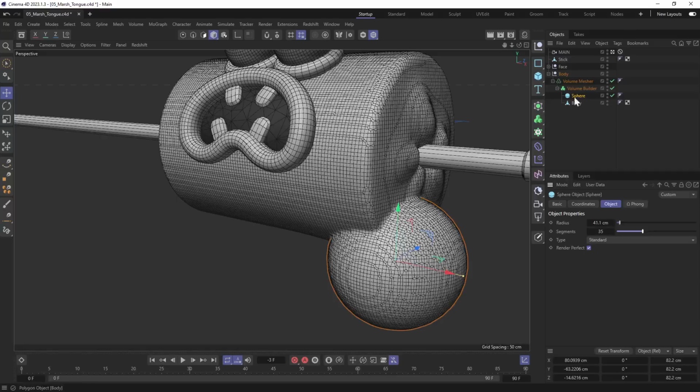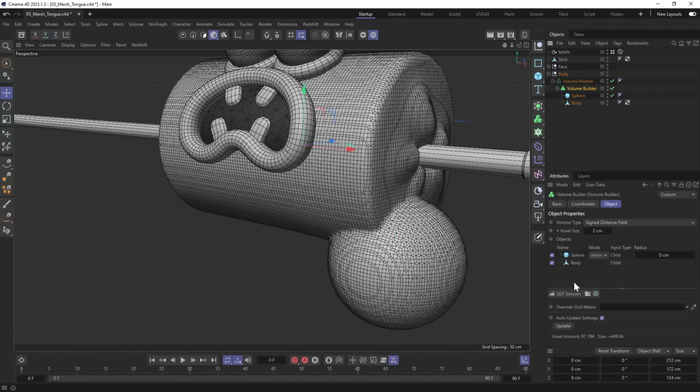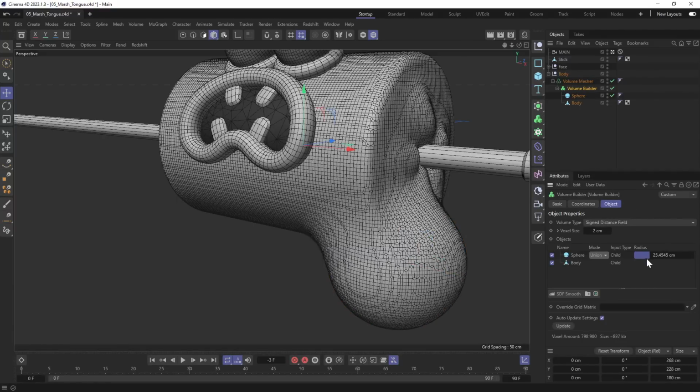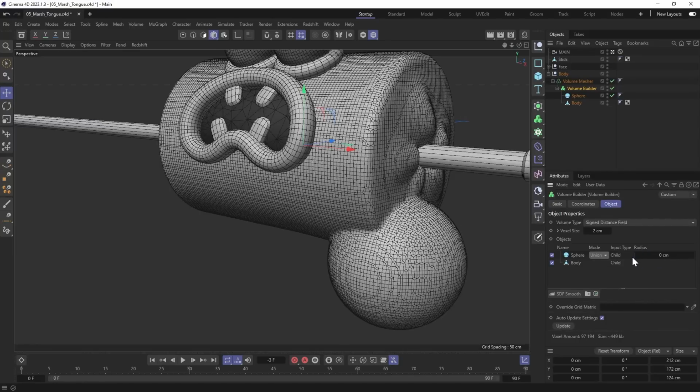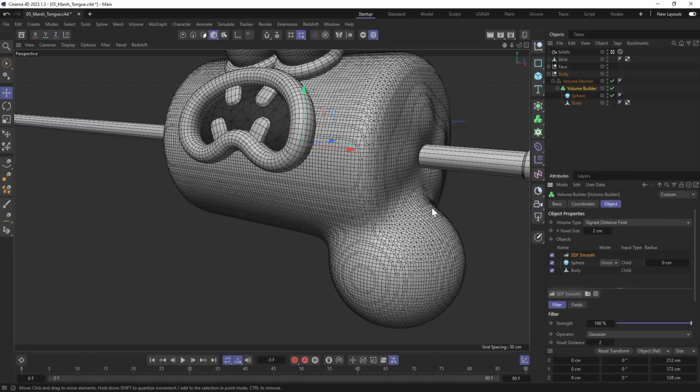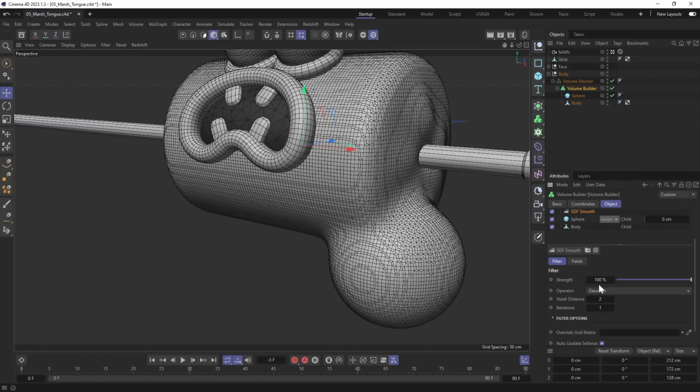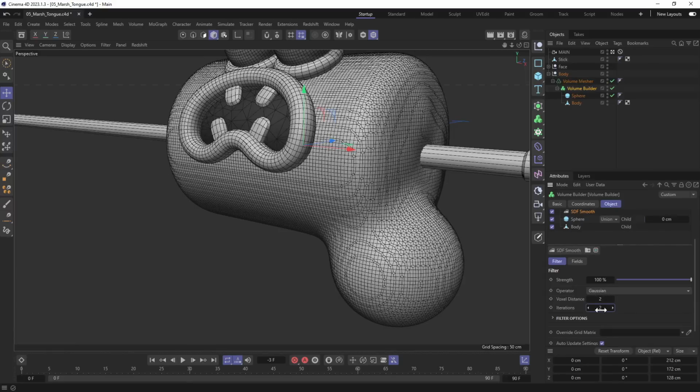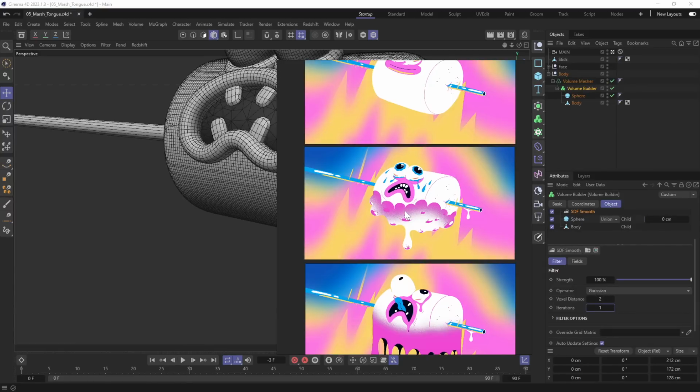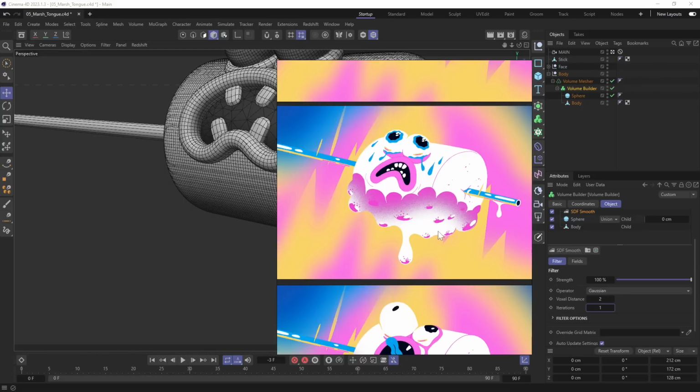If you select Volume Builder, you can adjust some details. For example, we can increase this radius, and it will smooth the borders between the objects. Also, you can create SDF Smooth. It'll just smooth the whole surface. I think it's a perfect solution for making those bubbles. Now we can create a bunch of spheres and sketch out some good composition.